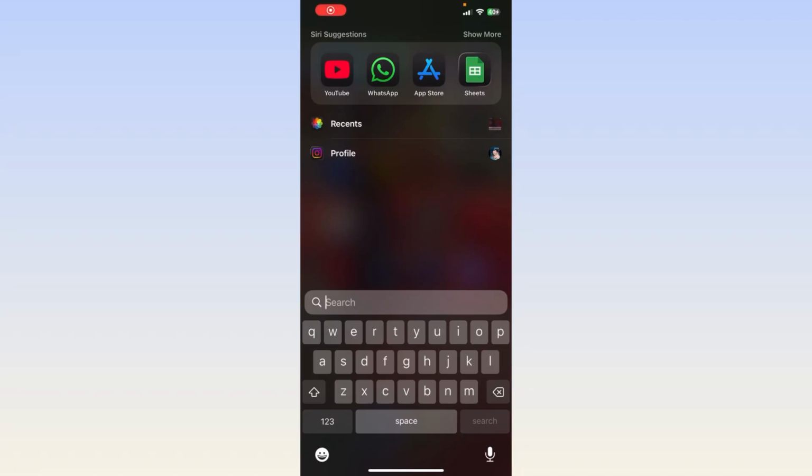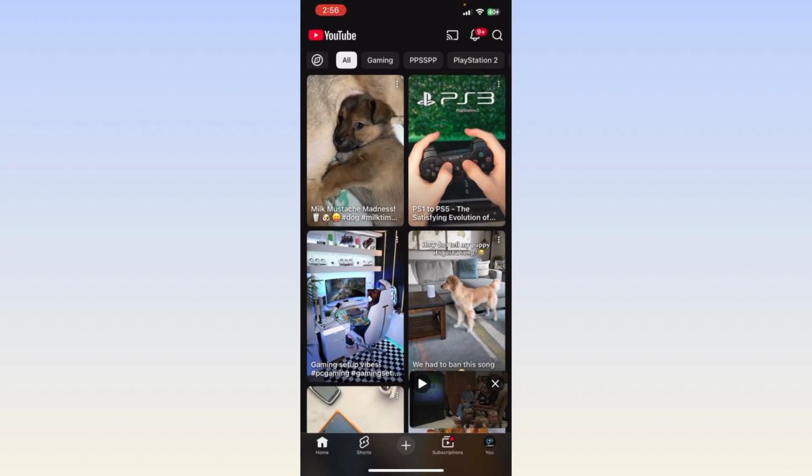How to change playback speed on YouTube. So first things first, let's open the YouTube app. And now you can see there is your profile option at the bottom right corner of this section.